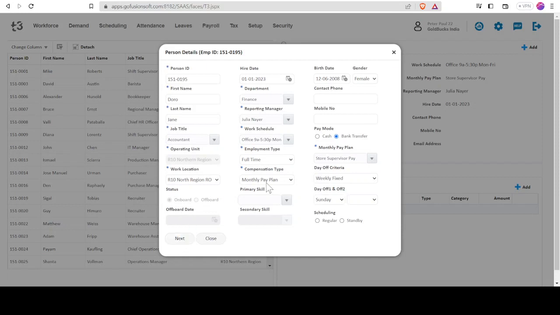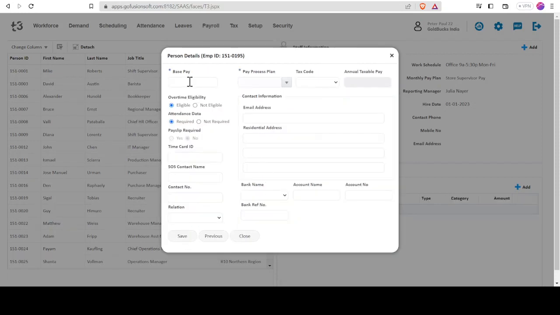Next, base pay. For this employee, we only have to define one component of the salary element, that is the basic salary. So, let's define the basic salary as 20,000.